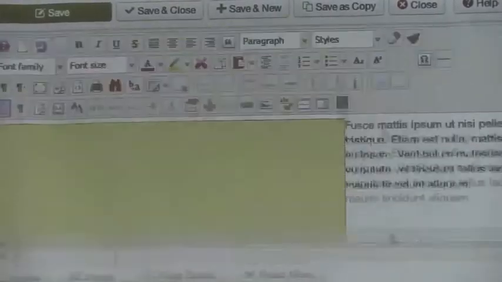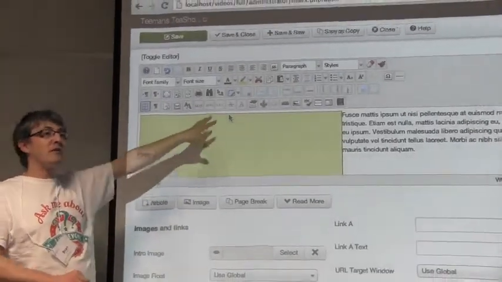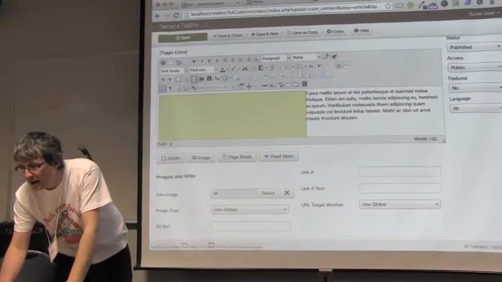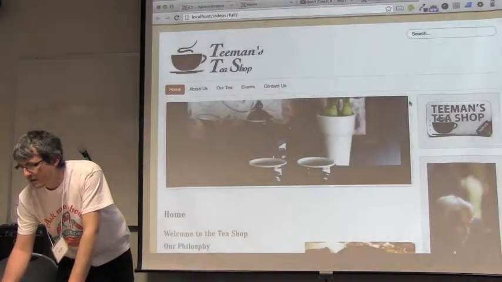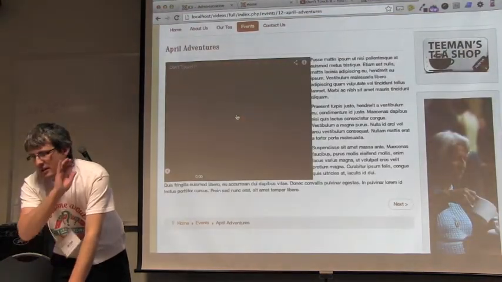And click Insert. And you can see it's put a placeholder of that 425 by 350 in your content, so you can see what the layout would be. Let's save it. Let's go to the actual article. There's the article. There's the video.